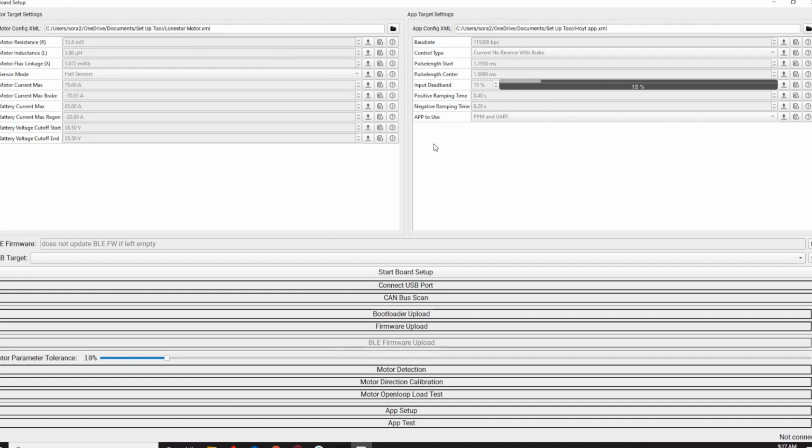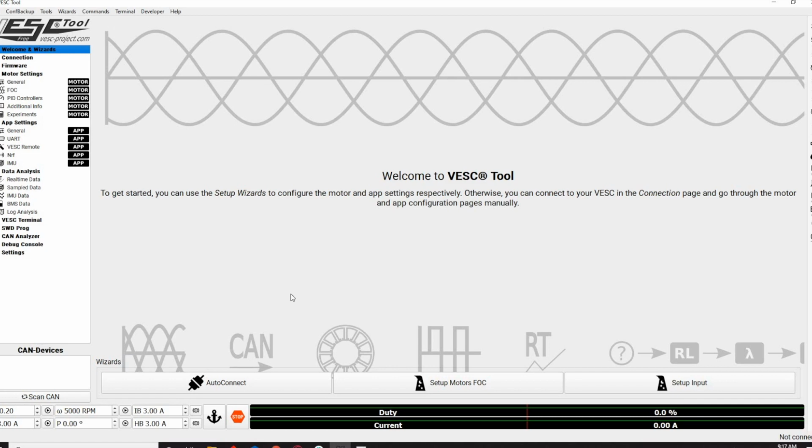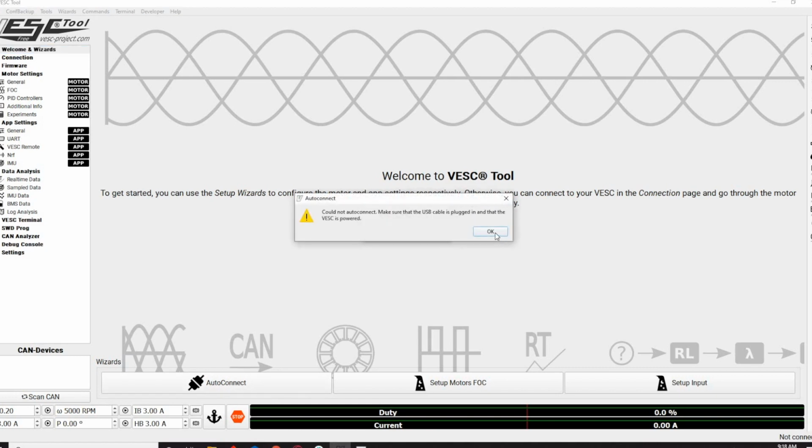Now, the 3.0 of our tool works off of the 5.2 firmware version for the Storm Cores. What you want to do is to make sure that you have the right firmware version. So on the VESC tool, you're going to auto connect to the Storm Core over here. Let me turn her on.